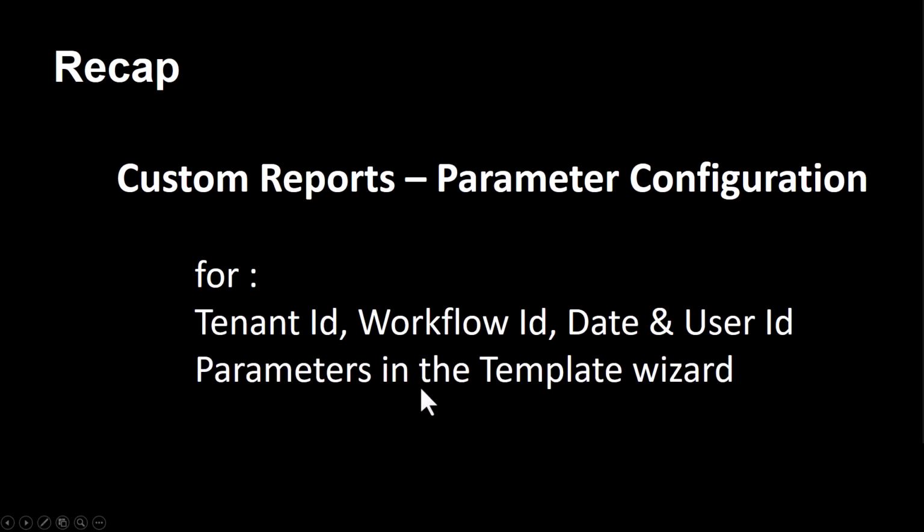Let us recap. We saw parameter configuration in custom reports for tenant ID, workflow ID, date and user ID parameters in the template wizard.